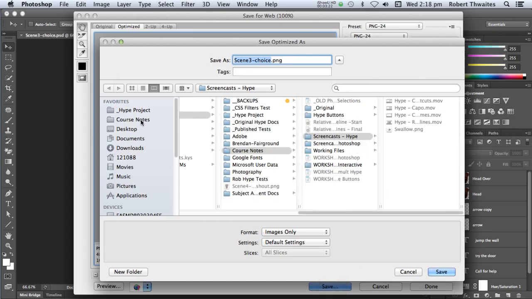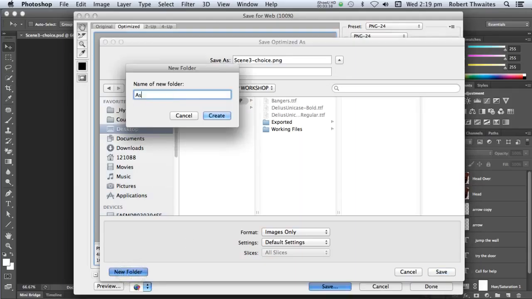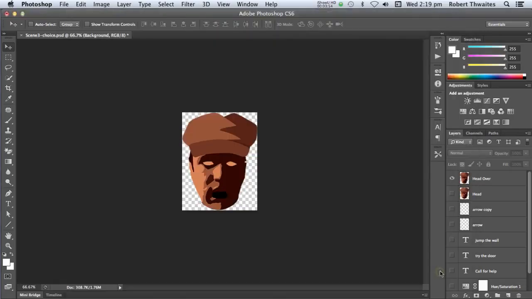and I am going to make a new folder called Assets in my folder, which is on the desktop, Photoshop Workshop. So let's just click on this button, New Folder, Assets. And I'm going to call this new asset head over.png and hit save.